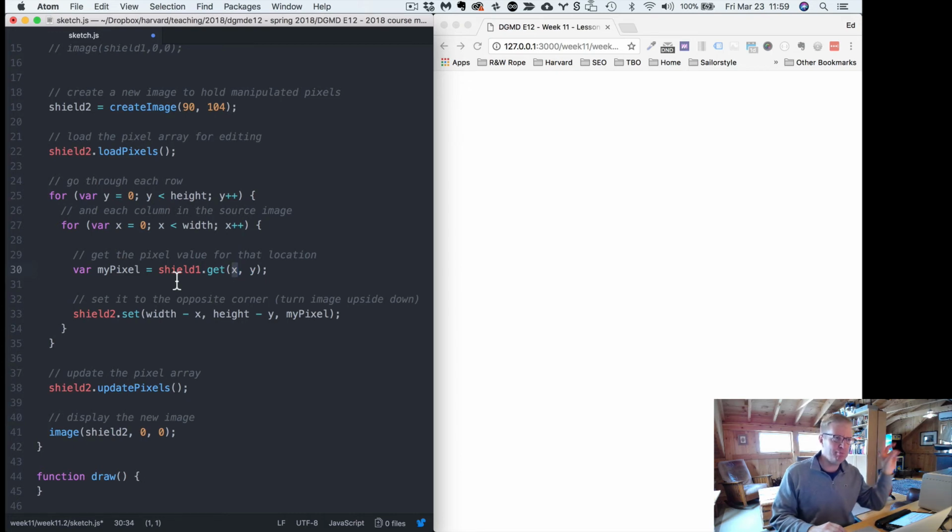I'm going to put it in shield 2's image array, but in the exact opposite spot. So if I'm grabbing the top left pixel, I'm going to put it in the bottom right. That's exactly what I'm doing on line 33 using the statement shield2.set, right? So set is putting something into the image array.